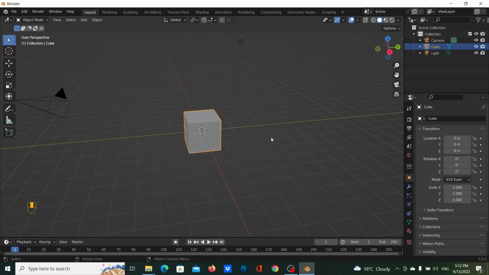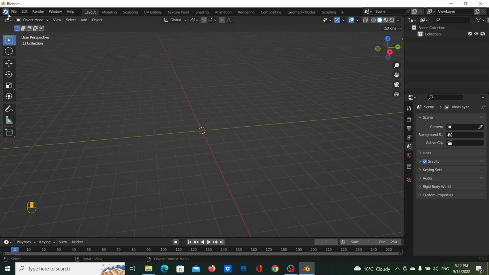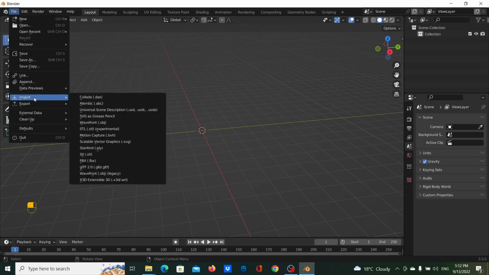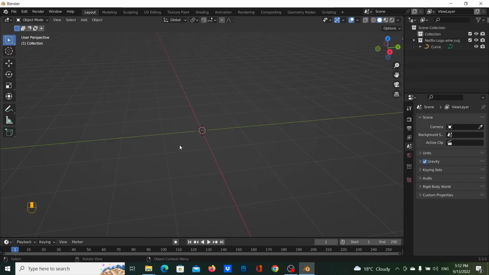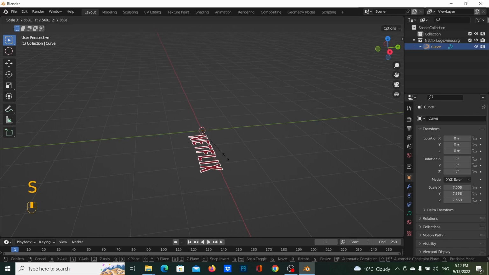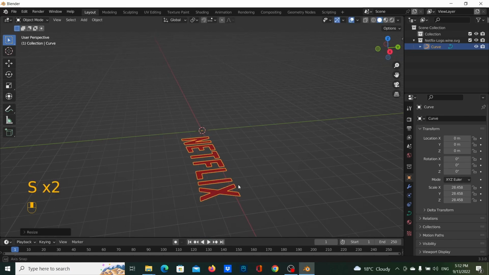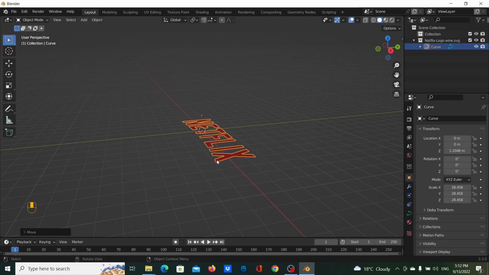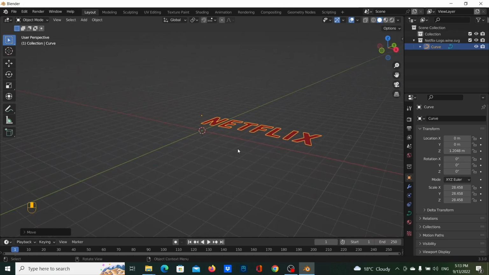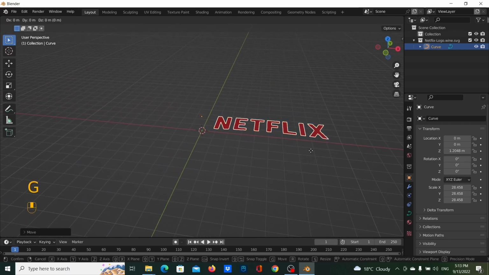First thing we're going to do is select A on the keyboard and click X to delete everything from our scene. Then I'm going to go into File, SVG, Scalable Vector Graphics, go into my blend files, and just increase the size of this. The Netflix logo can be found in the description box below. All you need to do is download it from the link and you're going to have it.